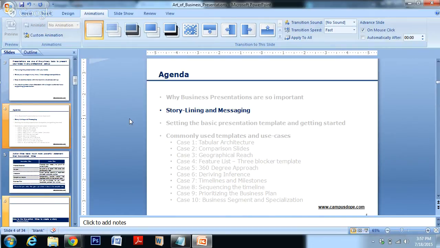Because what happens is that the focus is on knowing the tools, in setting up the color combinations, in putting good pictures in the presentation. And amid all this, you forget storylining and messaging. And in fact, a lot of you will not even know the concept of storylining and messaging.